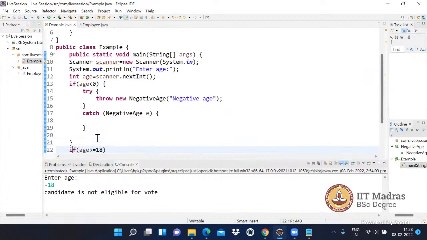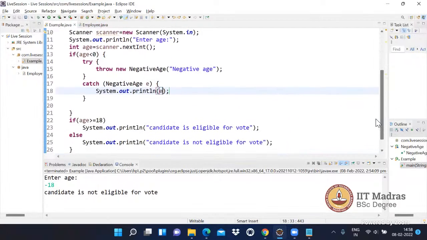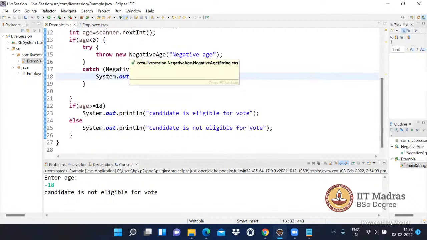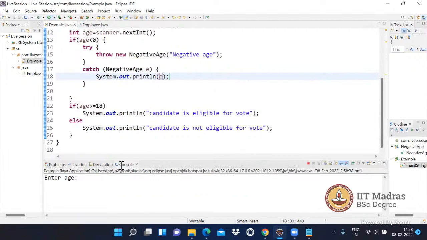See here, if we write like this, then again, sys out E. Yeah, sys out E. But still, candidate is not eligible for vote will come. Let's see what happened.